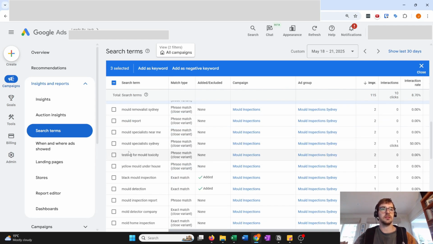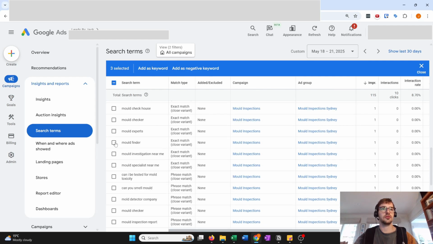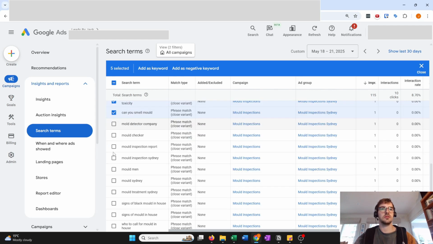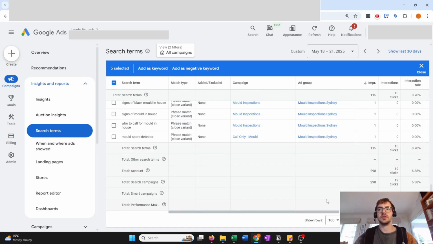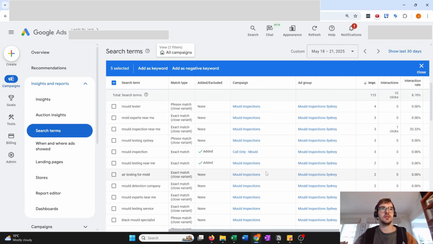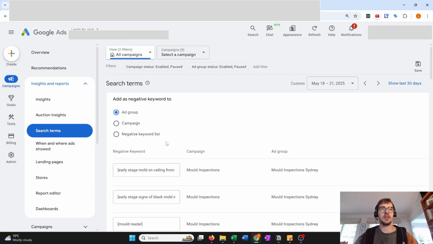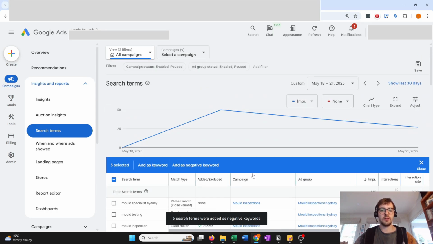Mold reader, that's a device. Can I be tested? Can you smell mold? Mold spore detector. Yeah. And then once you've selected the irrelevant ones, hit add as a negative keyword, select campaign, and then hit save. And then that will keep your search terms relevant and keep your costs down.